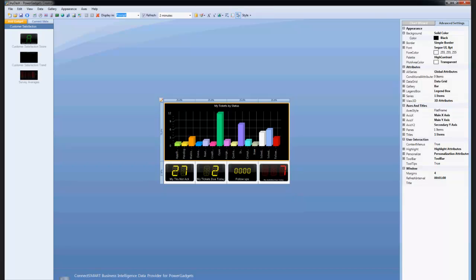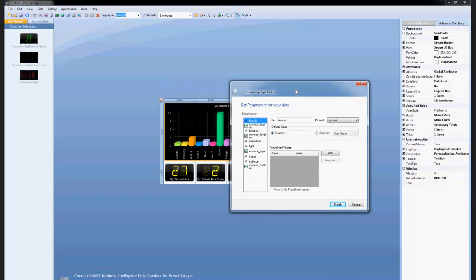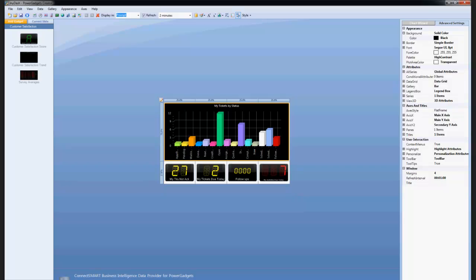Yeah, and I think I mentioned this, but if you're doing a custom gadget where you're writing the gadget yourself, you can use parameters and create custom parameters, but you can't add additional parameters that have not been defined in the gadget already. So if we're looking at my tickets by status, for example, and you wanted to add priority, priority is not a parameter, so you would not be able to add it because it's in the back-end query logic.